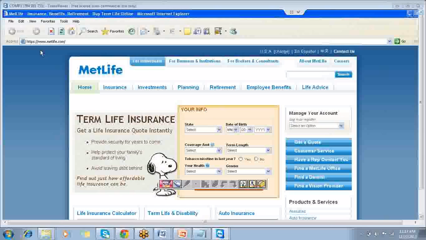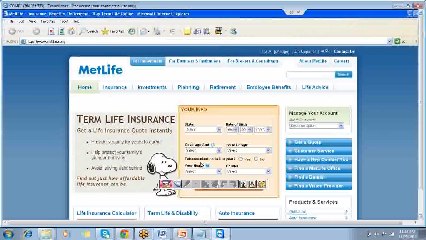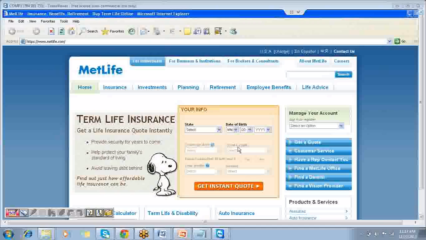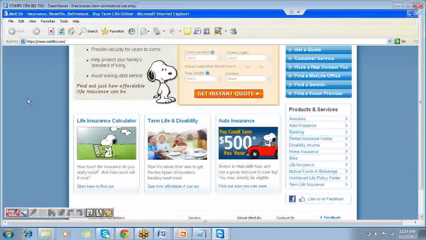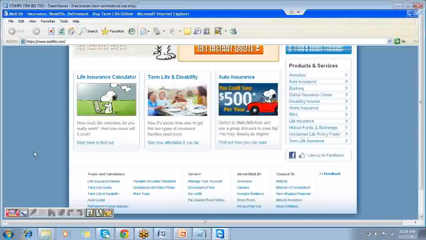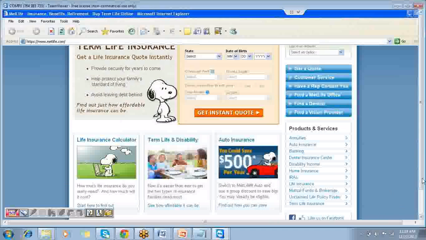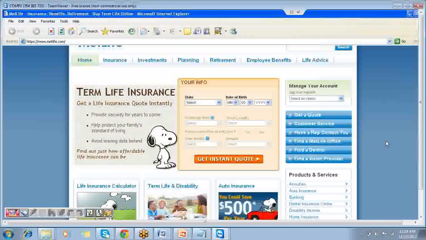There is one software here, which is your MetLife application, www.metlife.com. There are certain interesting features over here. You have something like get instant quote. If you enter your information, it is going to get you the quote instantly. And then you have a lot of tools in this MetLife insurance application: life insurance, need term life, and certain products and services. Some calculators we can find over here. Find a MetLife office, and find a vision provider.